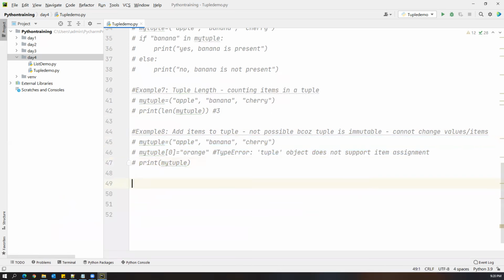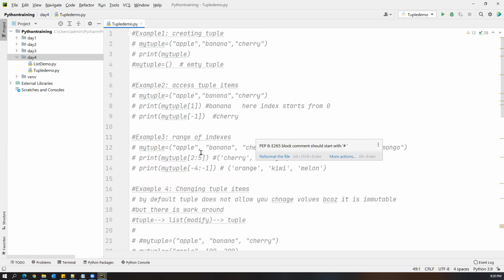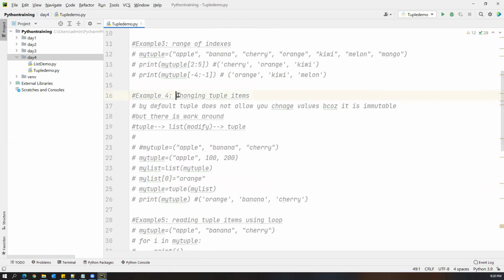Next example. Can we change the tuple? Yes, that is again an indirect way. That is also possible. We can convert this tuple into a list, change the value, and again convert it into the tuple. That's the reason I said that example in the first one. So changing the tuple items is always possible only through a list. If I don't want to use a list, directly it is not possible.